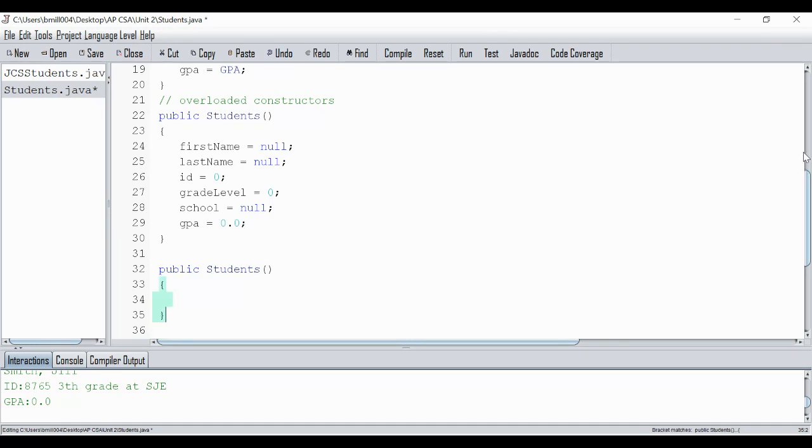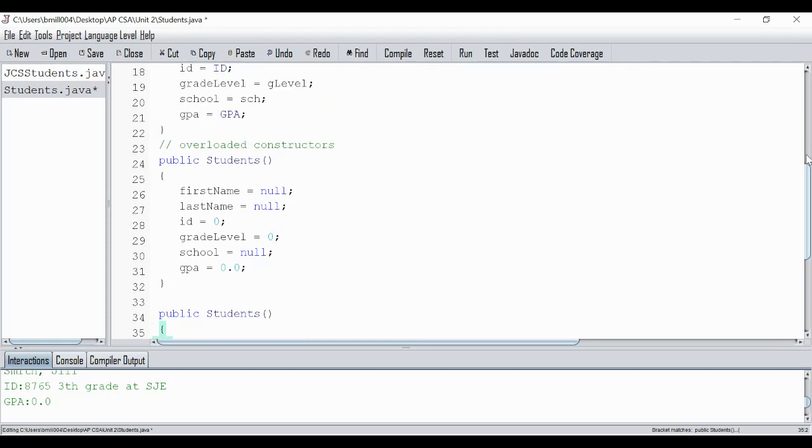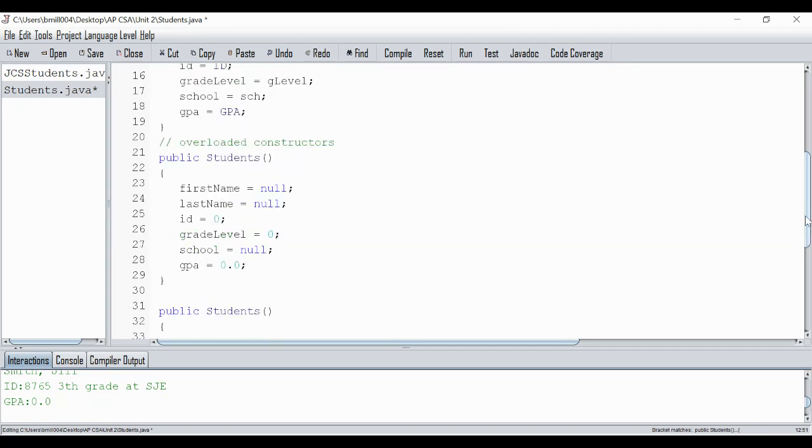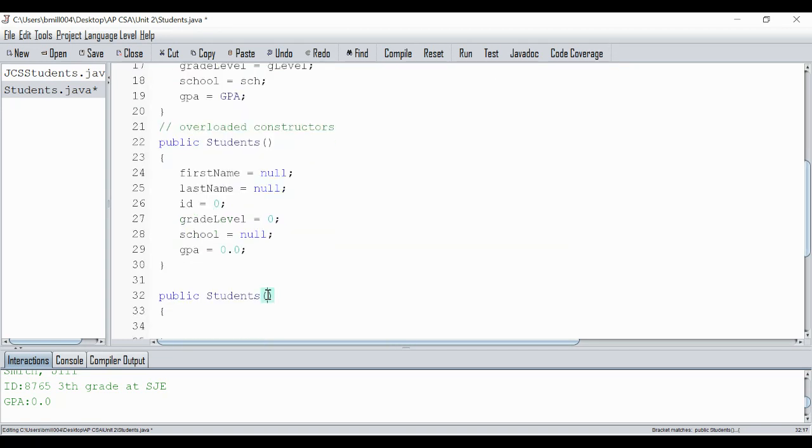What I want to do is instead of having to type in ninth grade, JHS, 0.0 every single time, I'm going to set these values inside the constructor. So all I really need is the name and the ID. Again, I am going to cheat a little bit and copy and paste this, from that constructor down to this one. And that's really all I want to enter in.